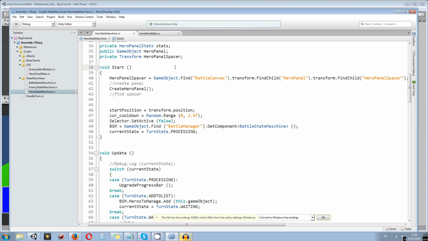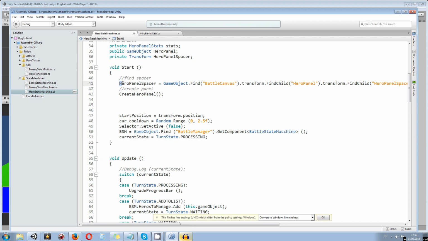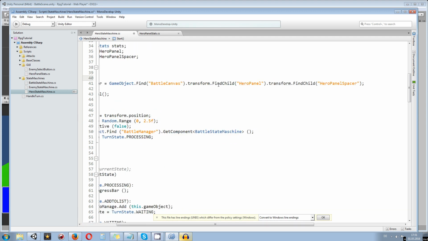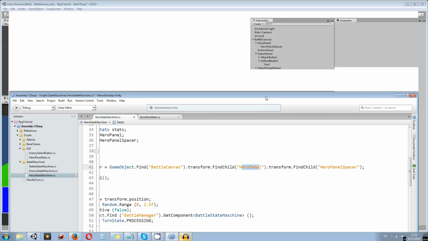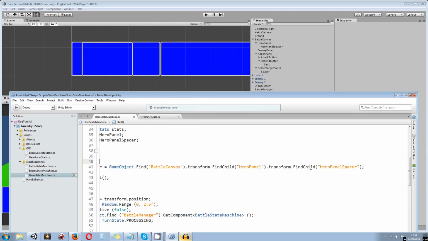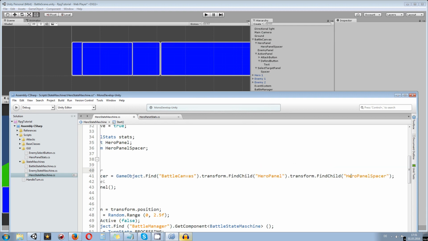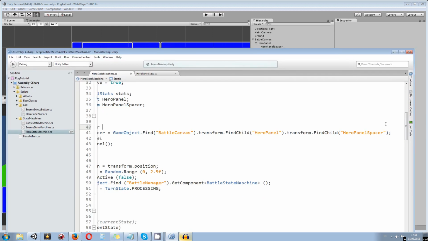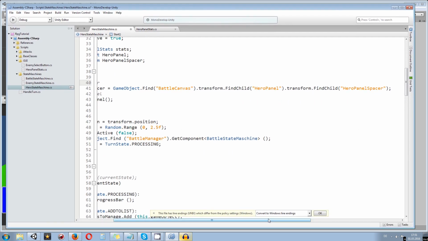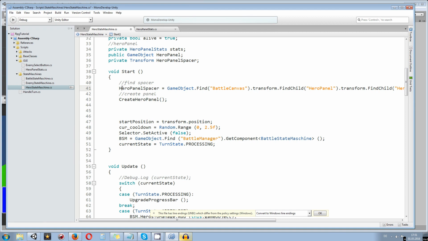Of course, we need to make sure that we find our hero panel spacer before we actually go over and create the hero panel. So I just take this one and place it in the first line of the start method. So again, hero panel spacer, GameObject dot find the battle canvas again, dot transform dot find child, the hero panel I have, which is the blue one, dot transform dot find child, and again in here it's going to be my hero panel spacer. We don't need to type anything behind that, otherwise it wouldn't be of type transform. So yeah, that's pretty much it for that hero panel spacer line.